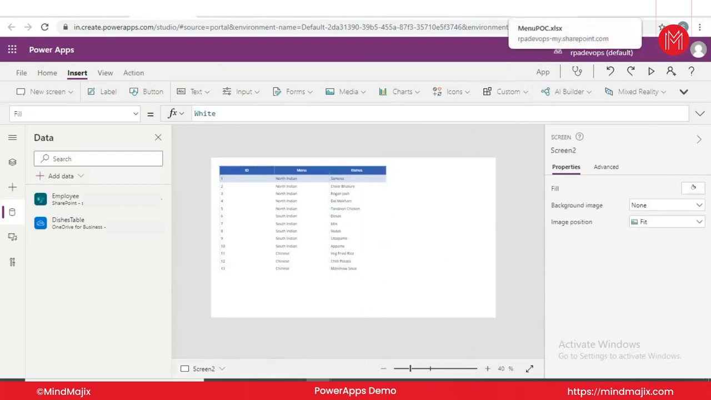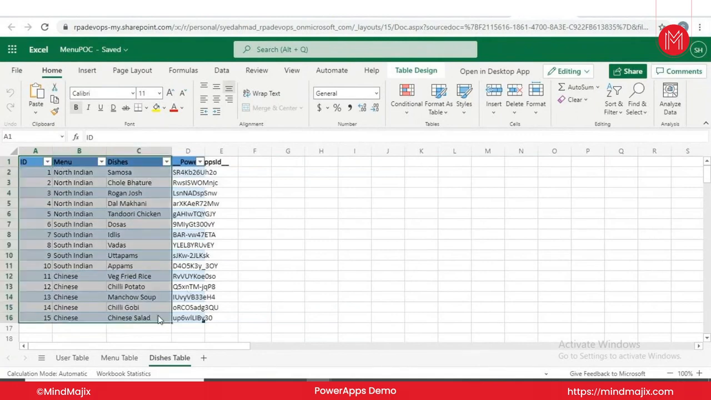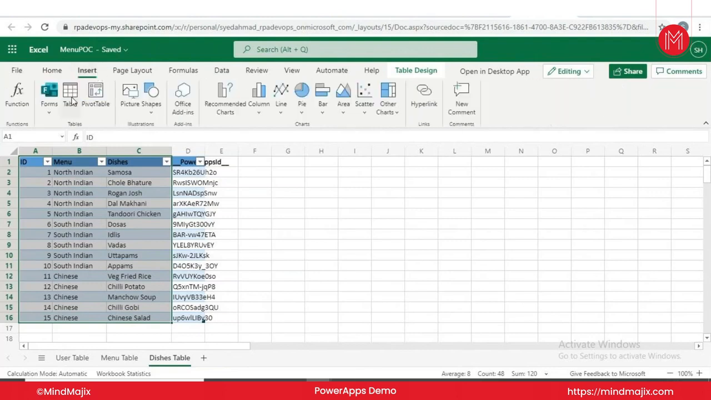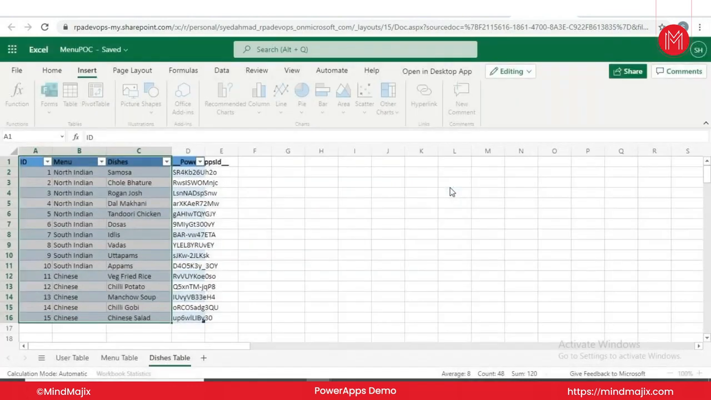For using Excel, we have to first create a table. Suppose we have these records; we have to select all records and go to, I think, Insert, and create a table. Then only we can use it. I have already created a table, that's why it's not allowing me.